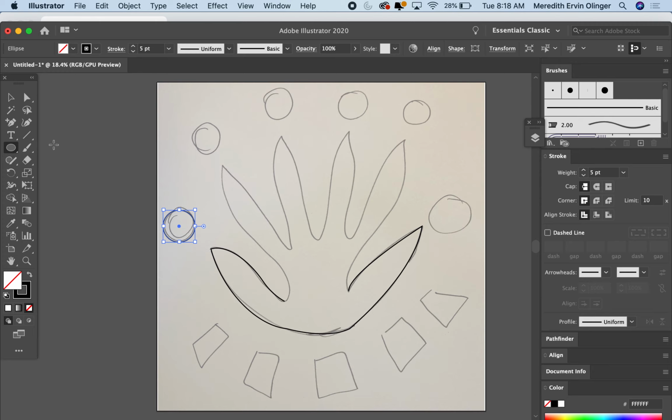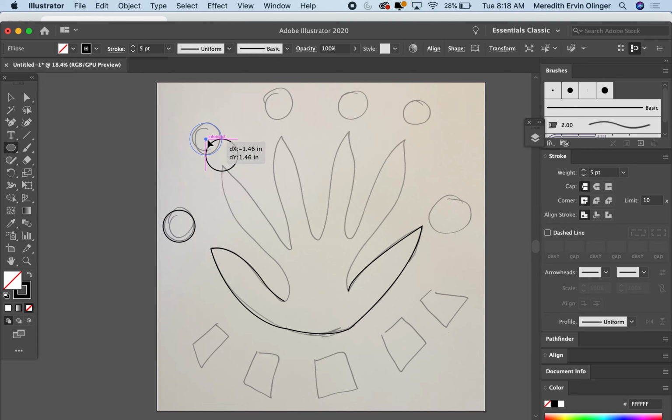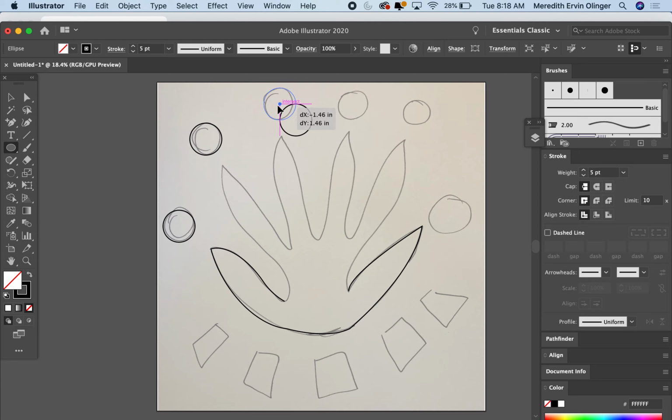So I'm going to come back to my ellipse tool and just click, and this little box is going to come up, and it's going to have the width and the height, and that's the size of the last circle that I made. I'm going to press OK. Okay, so it's going to give me the exact same circle. I can click again, press OK, drag it where I want it to be, click again, press OK, drag it over, again, press OK, drag it over. Okay, so that's one way to make circles that are all the same size.